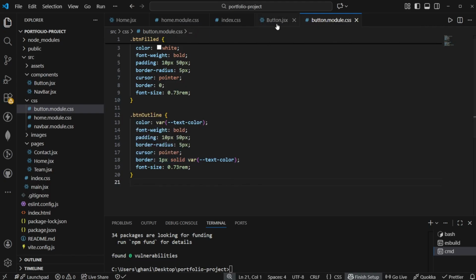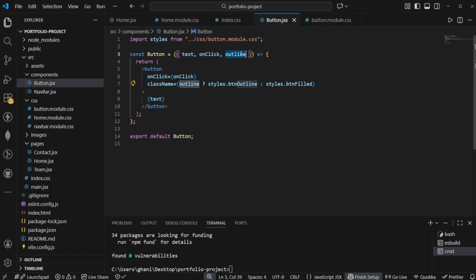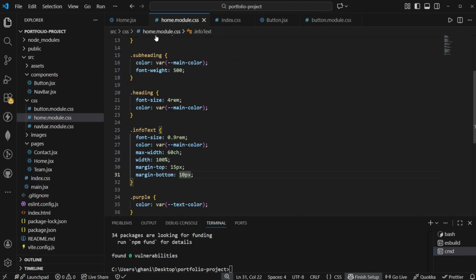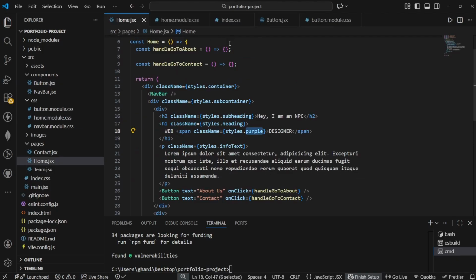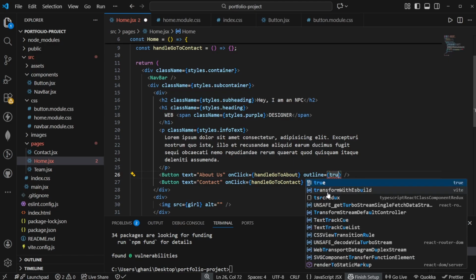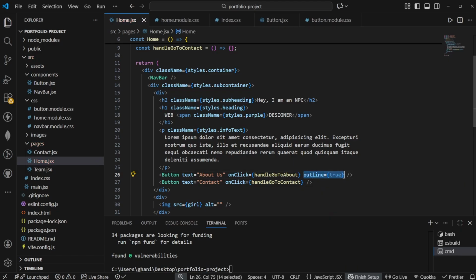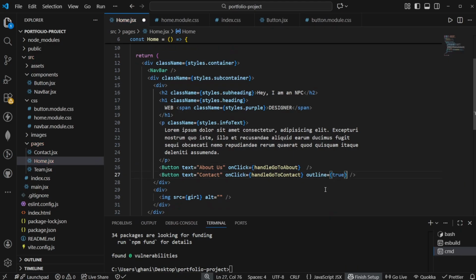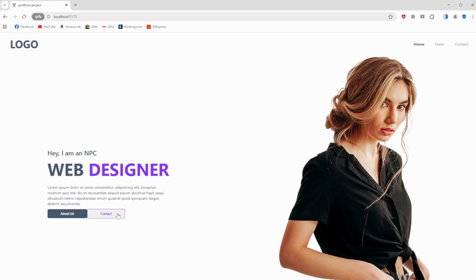So now all we have to do to get this outline style is set this outline property to true. So let's go to home.module.css, or to be precise, to our home page. And when using our button right here, we need to pass the outline property and set that one to true. But I actually want to set it to true for our second button, so for this button. And now we're having this outline button.